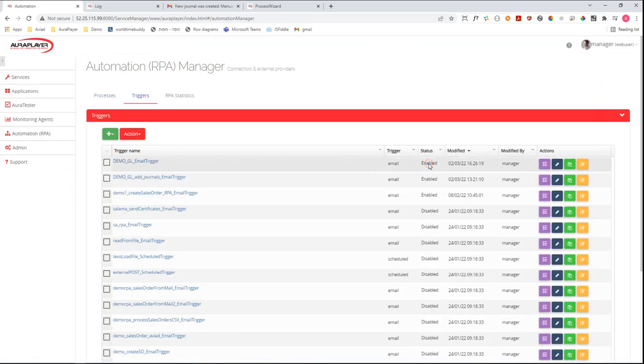As you can see here, it is with status enable. I can enable or disable triggers, but once it is there, any email that I send that matches this condition, this template, will invoke this RPA, will take the inputs from the email, send them to the RPA, and will create the new journal lines inside the EBS system, as we demoed at the beginning of this session.